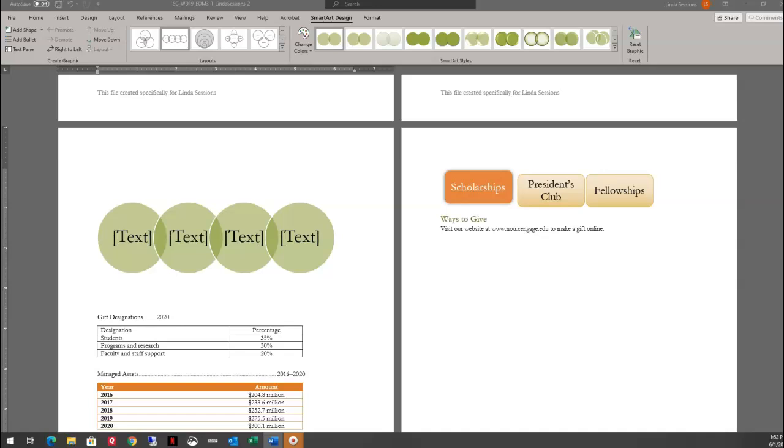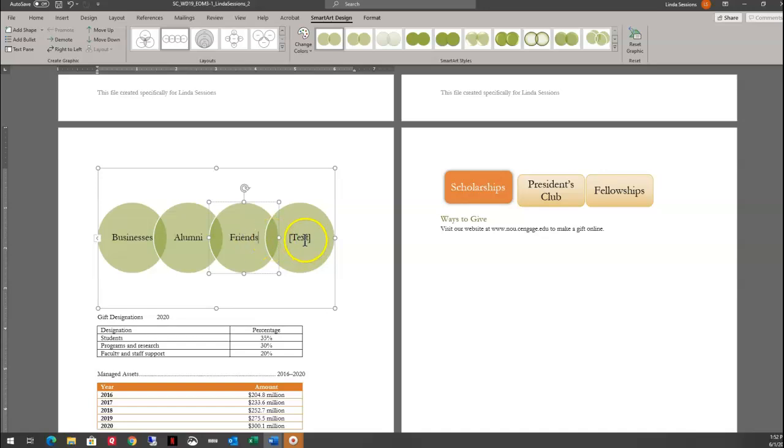Now I'm going to do some changes to that Linear Bin. So in this first one, I'm going to click where it says text, and I'm going to type in businesses. And the next one is alumni. Then we have friends. And we have foundations.